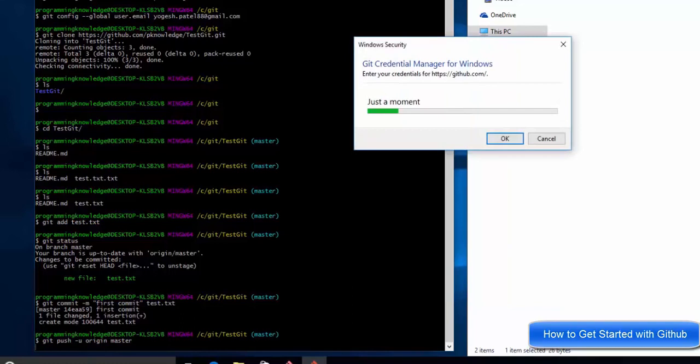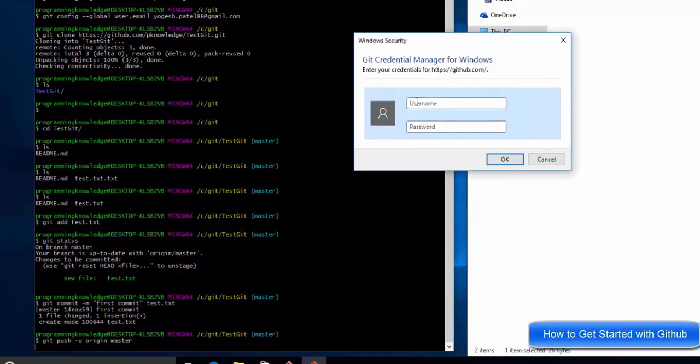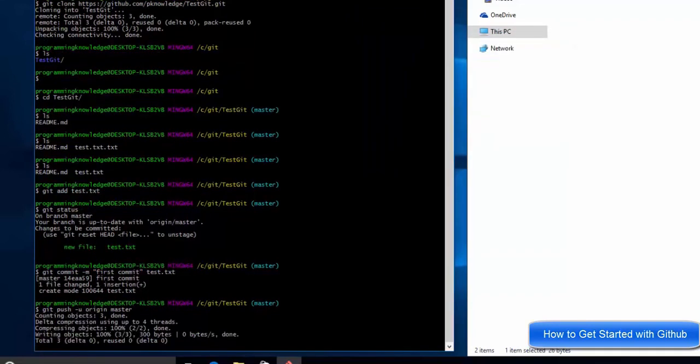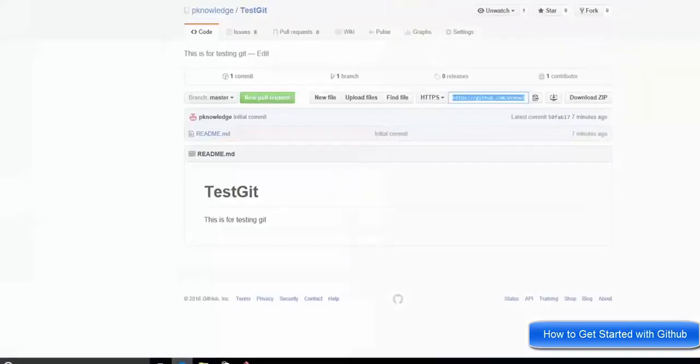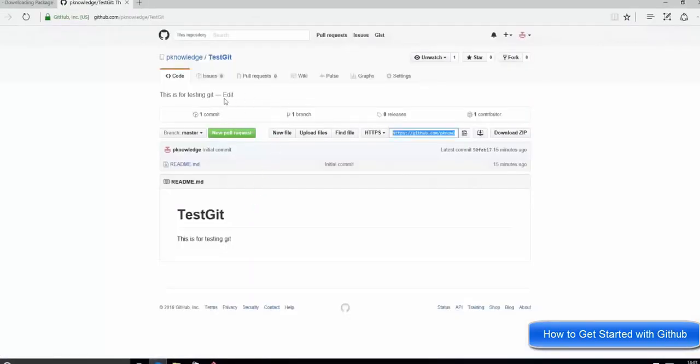You can see it's asking for the Git credential manager for Windows, and for the first time you need to give your username and password here in the Windows security. You can just give your Git username and password, right? So I'm going to give it and press OK, and now you can see it has transferred our files to our GitHub account, right?